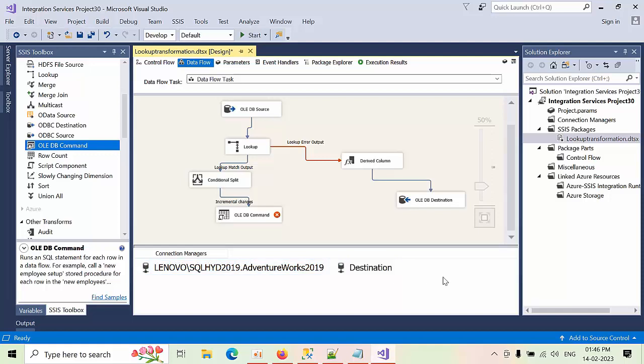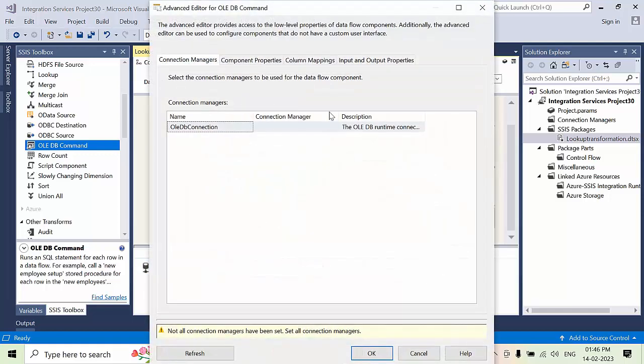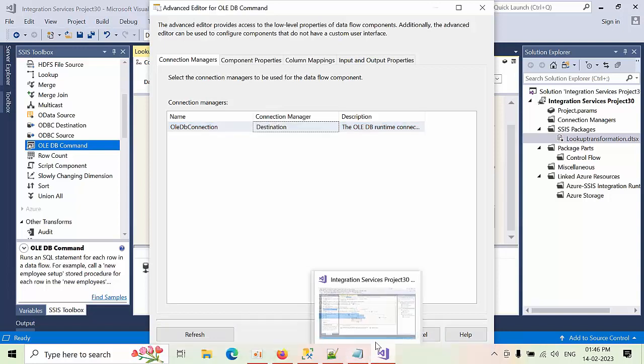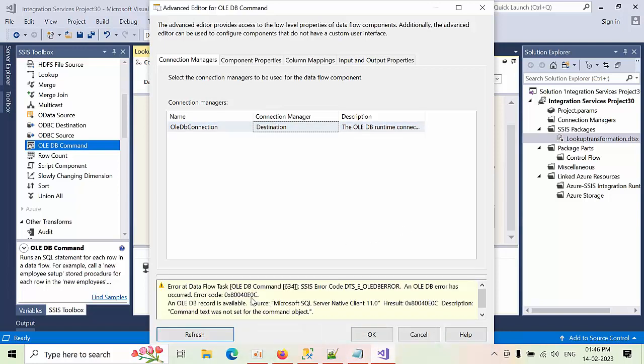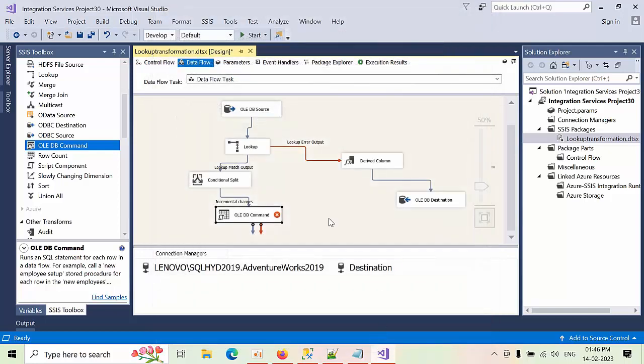Destination. Okay. Go to that. Give the destination command. Click OK. See, I got an error. Click OK.